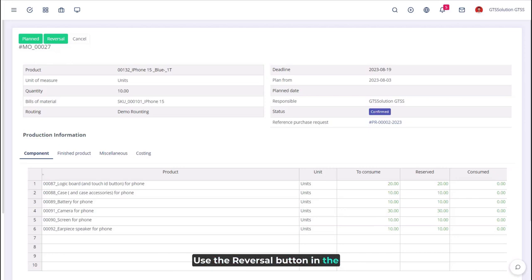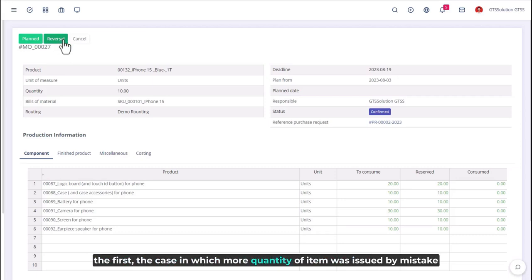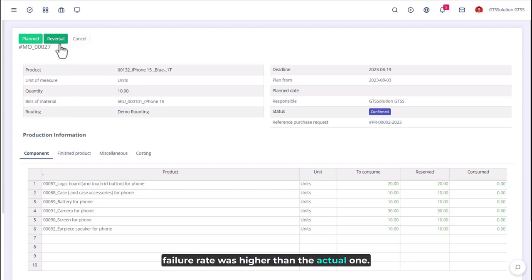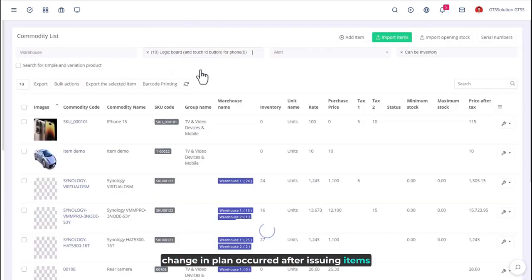Use the Reversal button in the case of inventory items which were issued out of a warehouse and may be sent back there even if they are non-defective items. The possible cases are as follows. The first, the case in which more quantity of an item was issued by mistake. The second, the case in which the anticipated failure rate was higher than the actual one. The third, the case in which a change in order occurred, e.g. a decrease in order size or a stopped order. The fourth, the case in which an urgent change in plan occurred after issuing items.